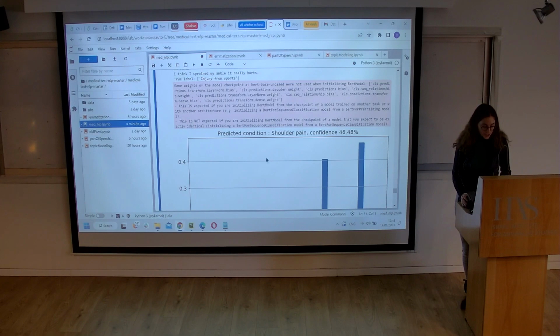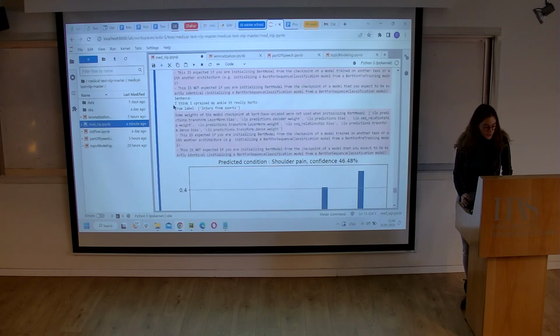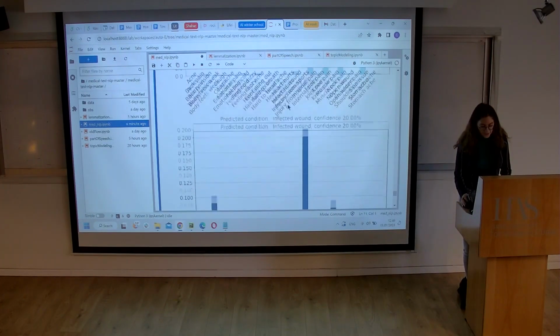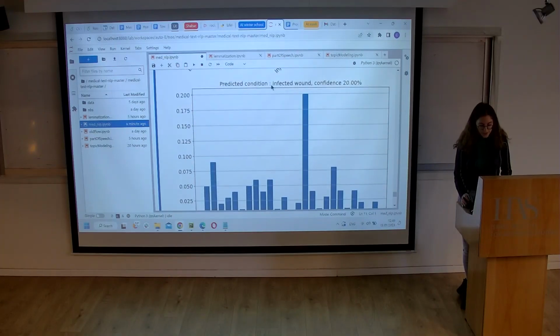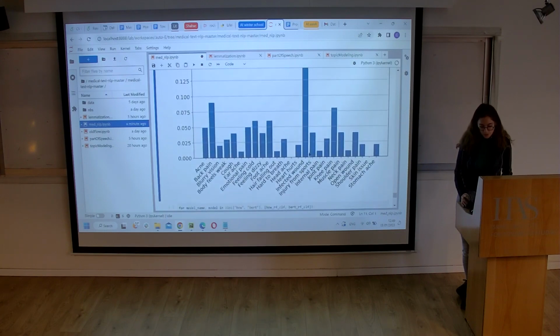As I said, the data is not perfect. And another sentence: "I think I sprained my ankle, it really hurts." So the true label is injury from sports. And then the BERT-based model believes it's an infected wound, which does not make much sense. And you can see it's all over the place. It really doesn't know what's going on.